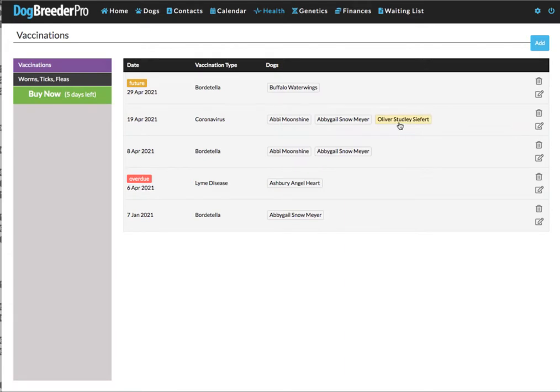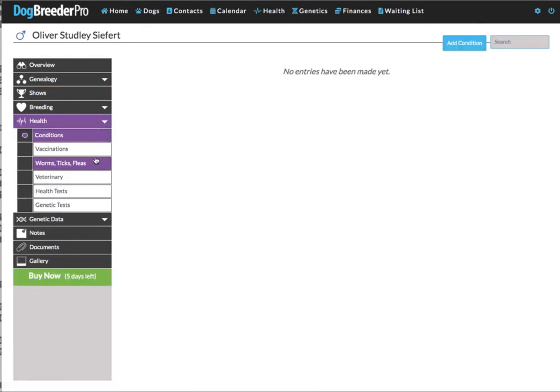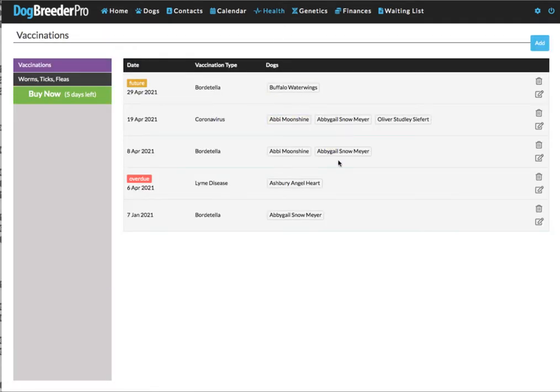Now if I go to Oliver, and I go to his health page, vaccinations, you'll see a coronavirus entry on the 19th of April. So really this screen is just a way to manage vaccinations or dewormings together in one action, so that you don't need to add these one by one.